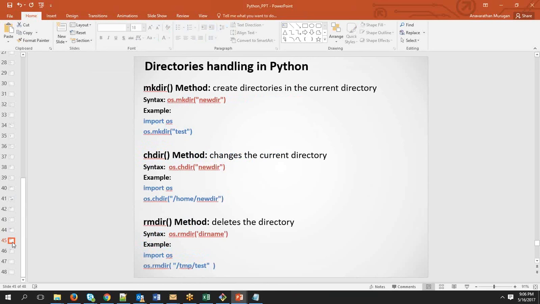Okay, so now if you say mkdir, at that point where the Python program is running, it will be trying to create a directory in that current working directory. Okay, so let's quickly see that.